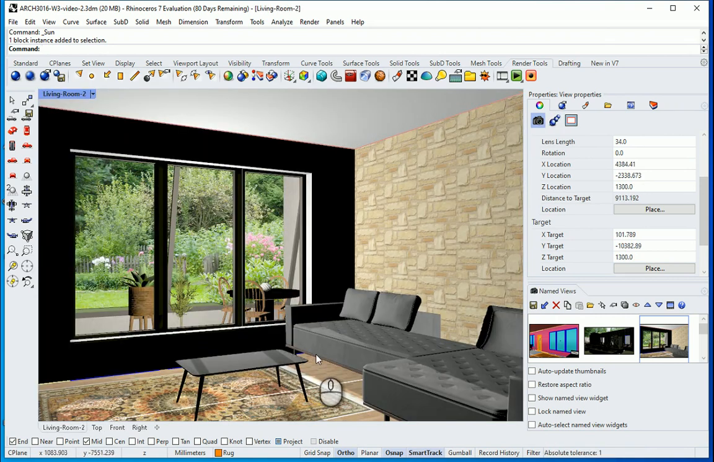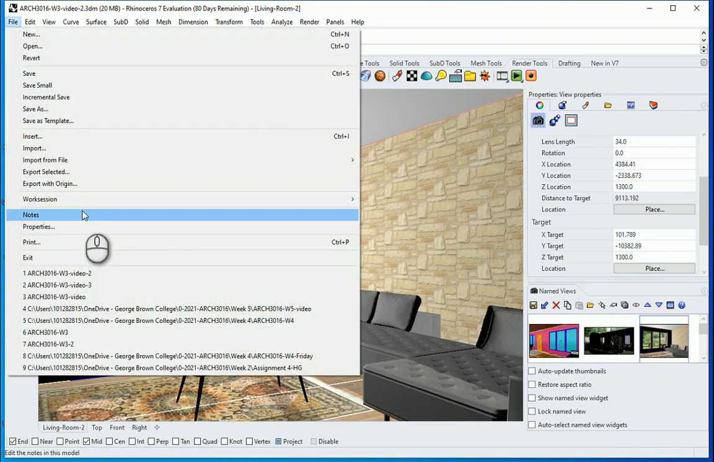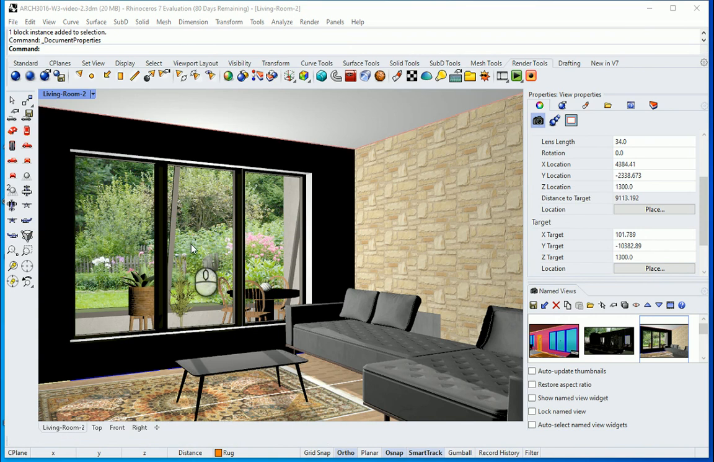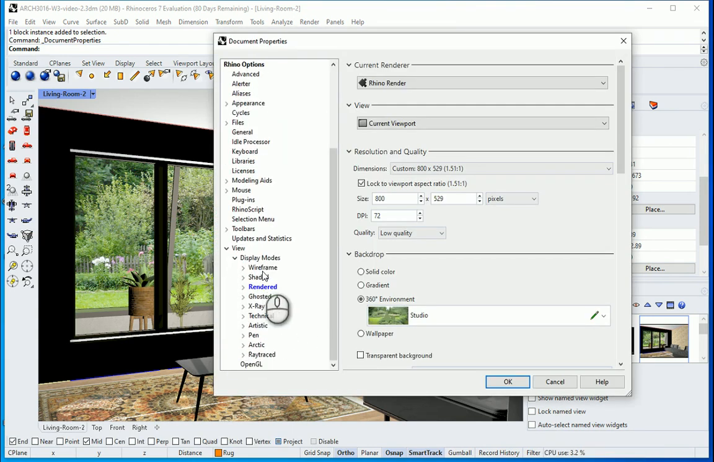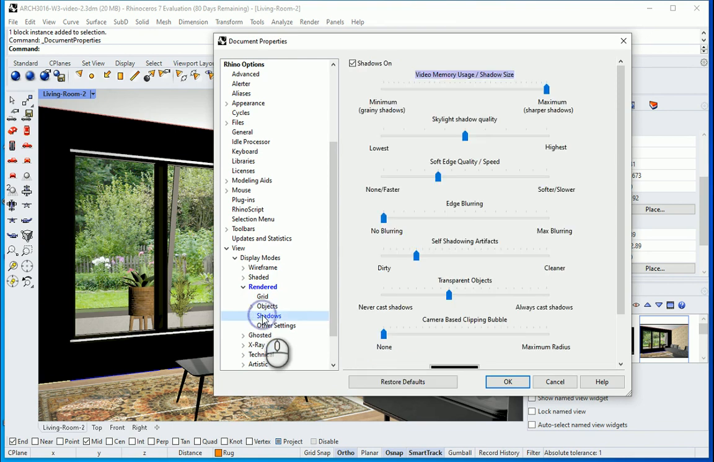Another thing I want to do is that you see the shadows here. I like the shadows to have sharp edges, so I want to go to File, Properties. Under View, for Rhino options, I want to go to Display Modes, to Rendered, to Shadows, and here. By default, this first item is somewhere around here. I actually want it to be on maximum, sharper shadows. It looks a little bit interesting in interior renders, so that is controlled from here.